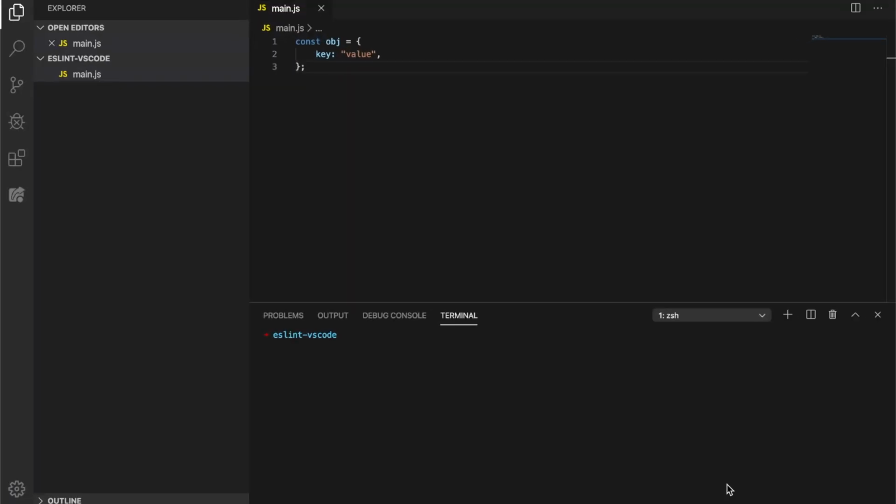If you work with Visual Studio Code, it's very easy to integrate it with ESLint. More information about ESLint and how it works you can find in my previous video. Find the link in the description.